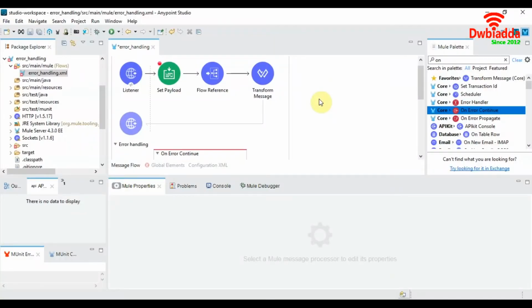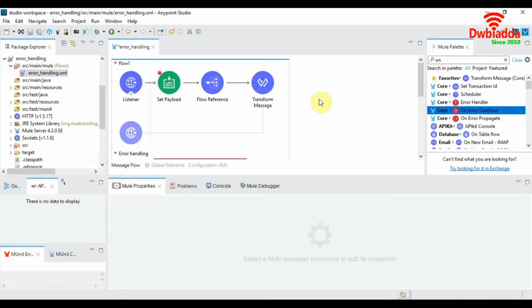In today's tutorial, we'll learn about error handling in Mule 4. Error handling is a very important component while designing our Mule applications, and it determines what happens when an error is thrown by the processors in an application.